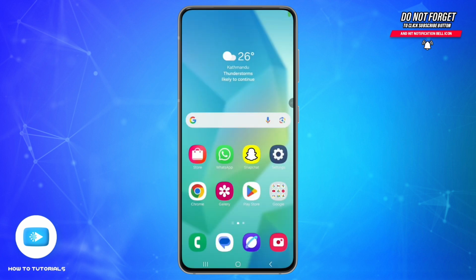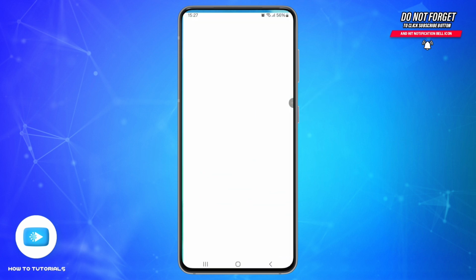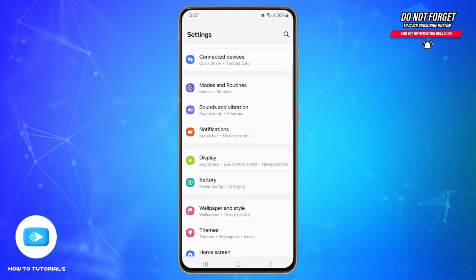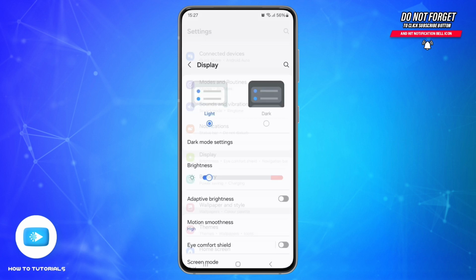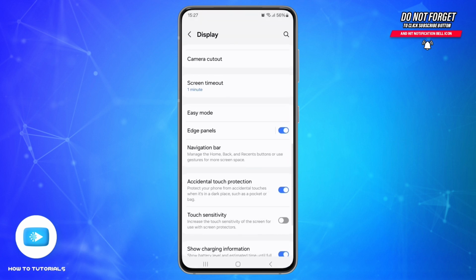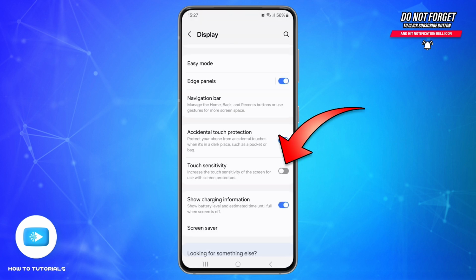If the screen feels slow, go to settings. Locate this option called display and tap on it. Scroll down and toggle on this option called touch sensitivity. This helps especially if you're using a screen protector.